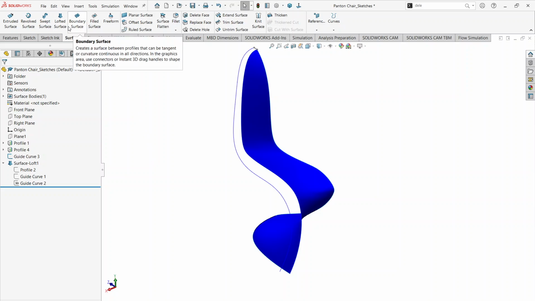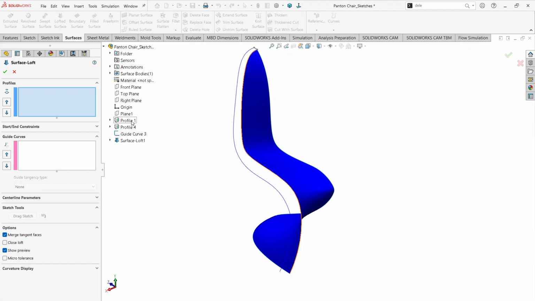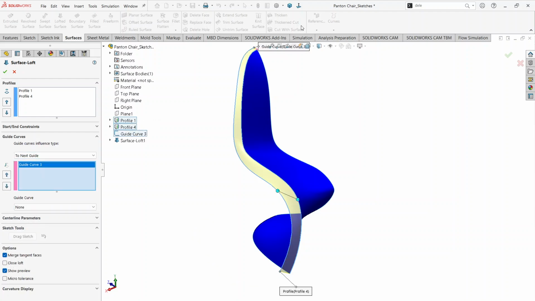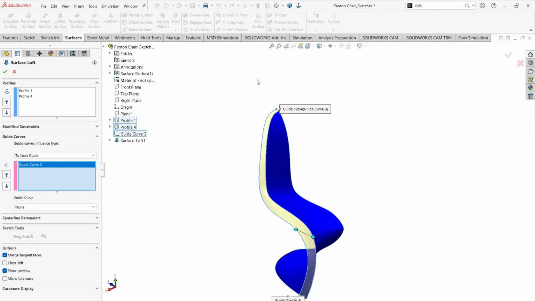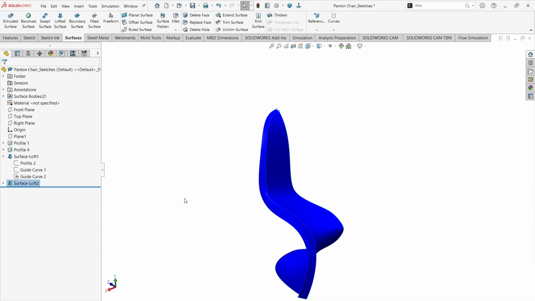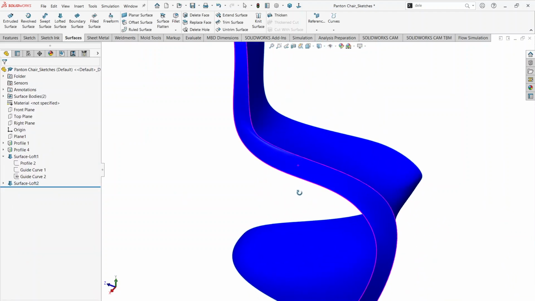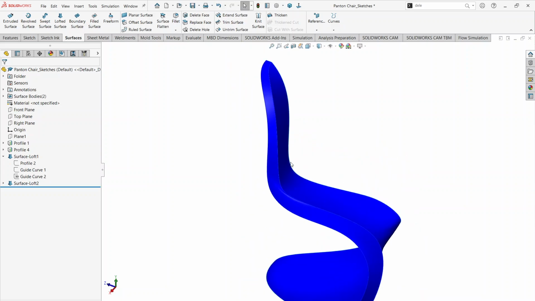So again, I'm going to use another lofted surface, and it would be between profile 1, which is this edge. You will see that it's going to highlight. I think if you select the edge, you might not get the correct result. So I will select profile 1 and then profile 4, and then I'm going to use guide curve 3 for that side to bring it here, which is this guide curve 3. Hit OK.